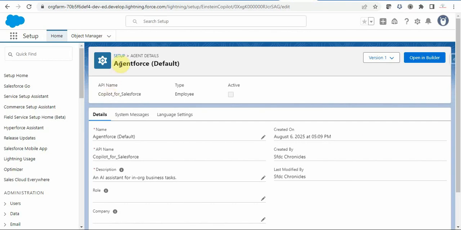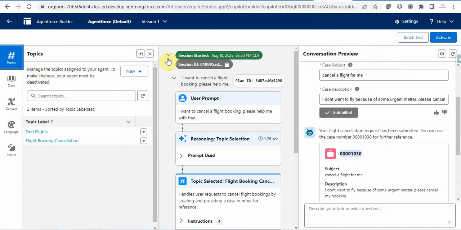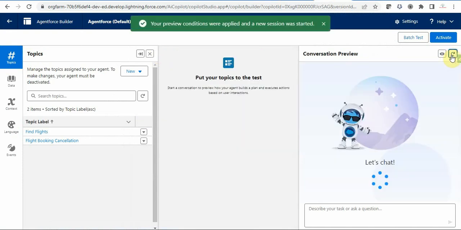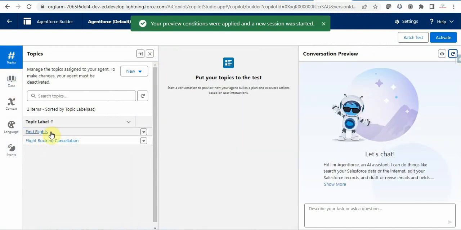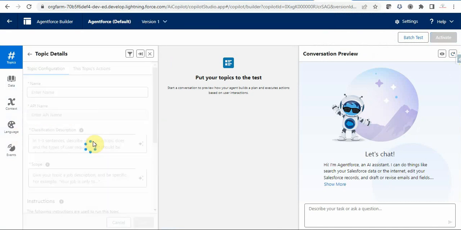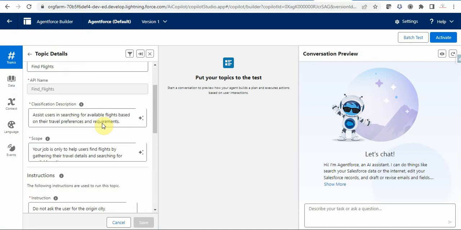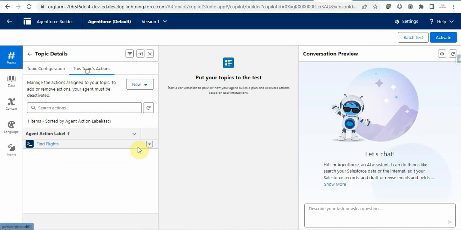So I am using my Agentforce default. There only I will use it. So if I go to Open Builder, and if I go to topics again, okay. So here I created a new topic called Find Flights. I created it and provided all the instruction here, whatever is required. And then I'm going to topic, and then I added this one.